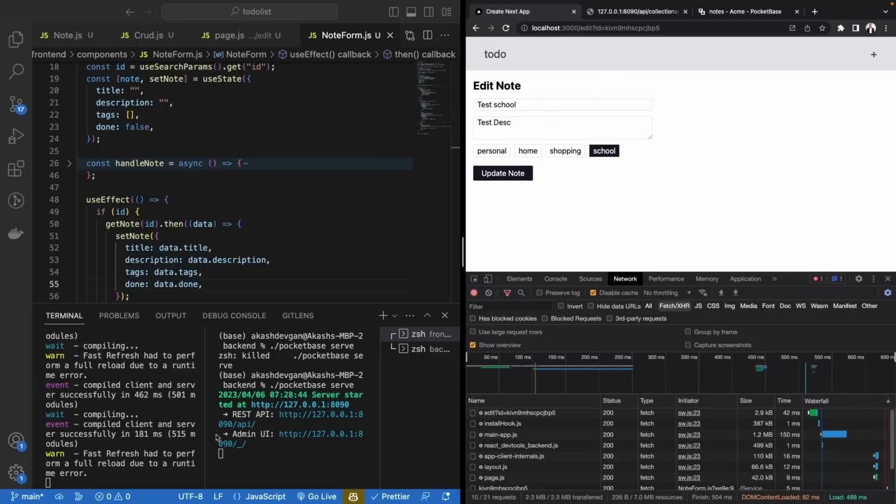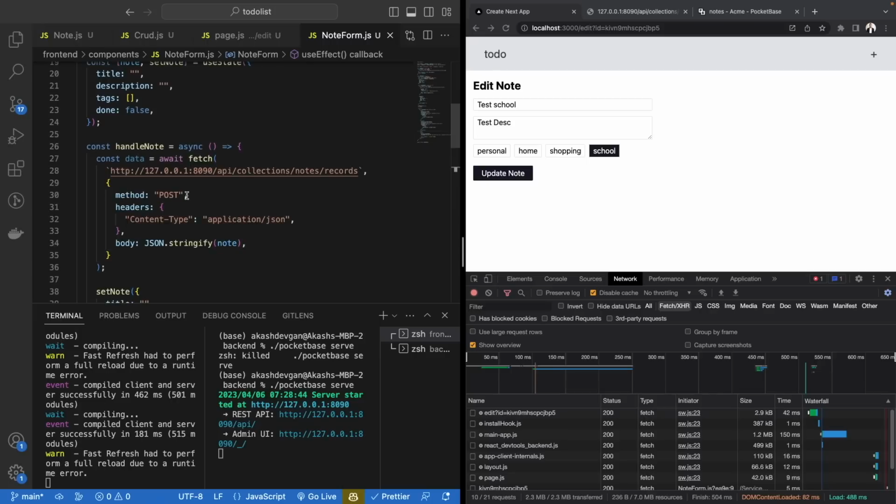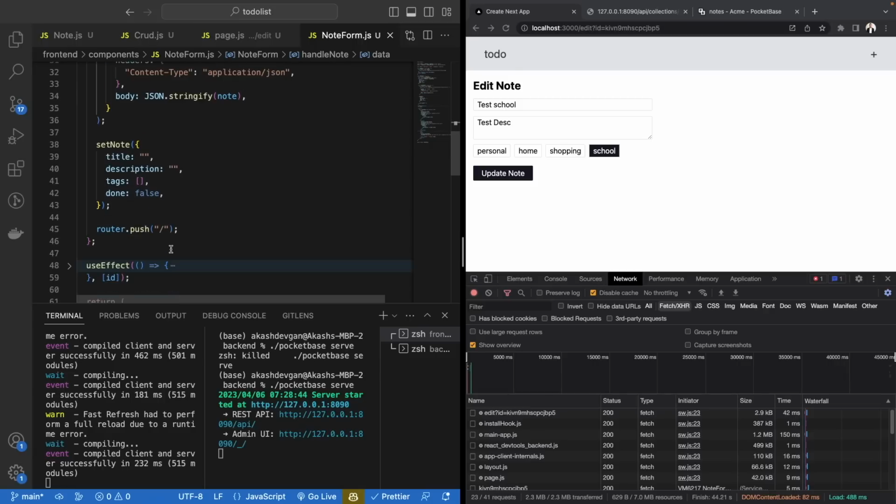Awesome. So now what we want to do next is whenever this button is clicked, we want to update the note. So let's modify our handleNote function. So now instead of post, let's do this. If ID is there, then we'll do patch, else we'll do post. Great. And then also let's append ID to the records. So what we'll do is we'll do ID or just like an empty string. Now that's about it. This should work now.